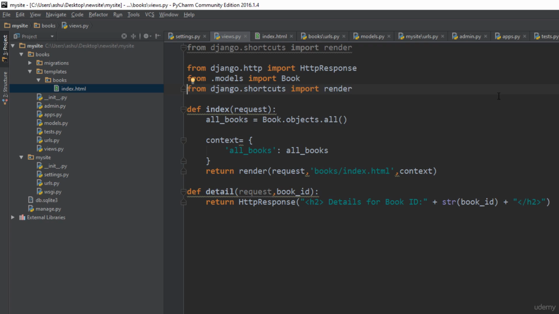In the next lecture we are going to learn what the 404 error is and how our web page can give a 404 error if the requested page is not found.